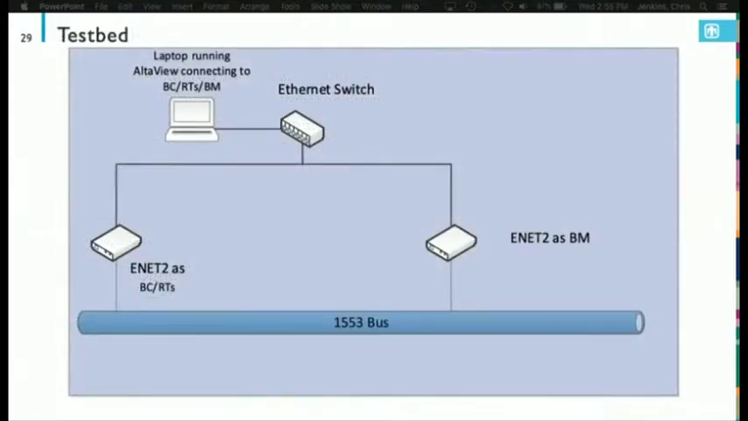And so for our experimentation or test bed, we have a laptop or desktop running Alta DT software called Alta View. We have an Ethernet switch, and it connects to the two devices known as ENet-1553, and I have a screenshot of it in the next slide. So on one device, or one logical channel, I should say, we have a bus controller remote terminal, and on the other channel, we have a bus monitor, which again, just listens and collects the data so that we know what's going on the bus, and then they're connected to each other through the 1553 bus.